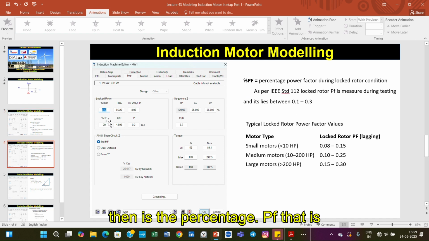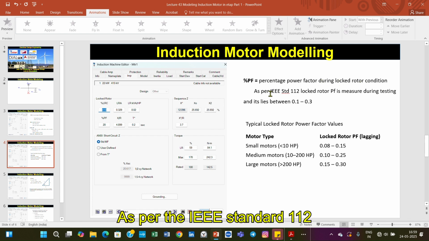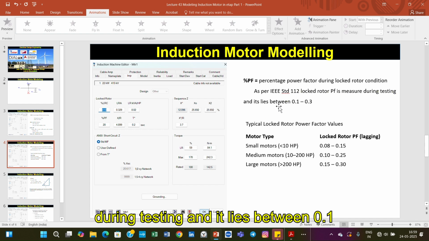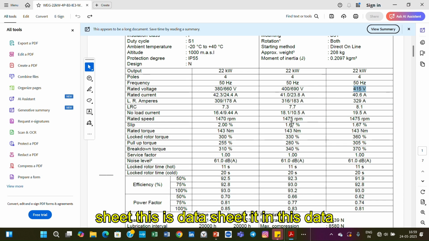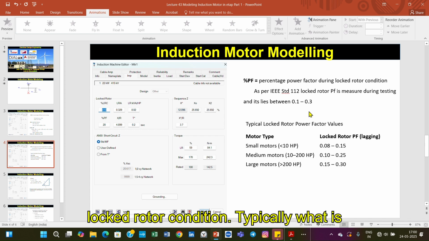Then is the percentage PF, that is percentage power factor during locked rotor condition. As per IEEE standard 112, locked rotor power factor is measured during testing and it lies between 0.1 and 0.3. This value should be given in the data sheet, but in this data sheet it is not given. You can ask the manufacturer to provide the percentage power factor at the locked rotor condition.